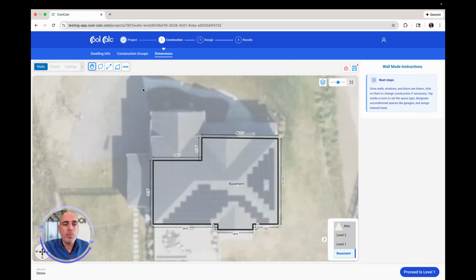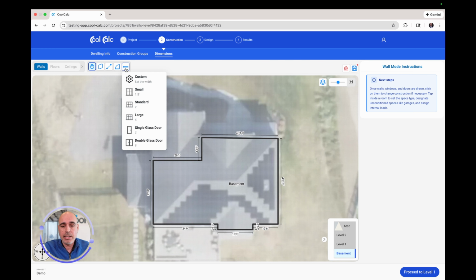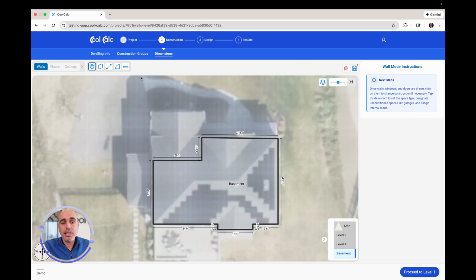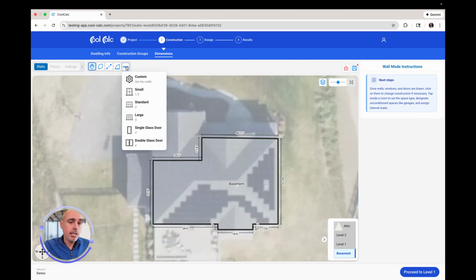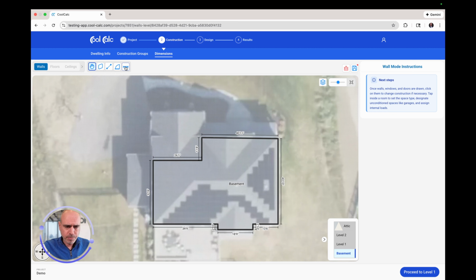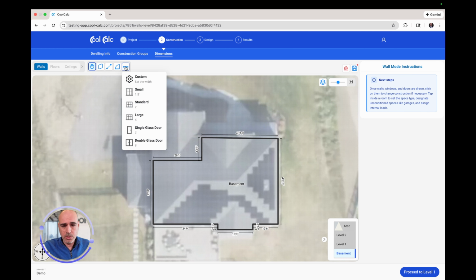So what we did is we decided to take a hybrid approach, because windows is arguably one of the most time-consuming things to go around and do. If you're using a LiDAR scan, it's instant. It gets all the windows and doors automatically. But if you're trying to do something remote, it is something that can take some time. So we decided to take, like I said, a hybrid approach where instead of having you have to click on every wall and add all your windows manually, we have these shortcuts that allow you to just add quickly a small, medium, large, custom, single glass door, double glass door to a house.